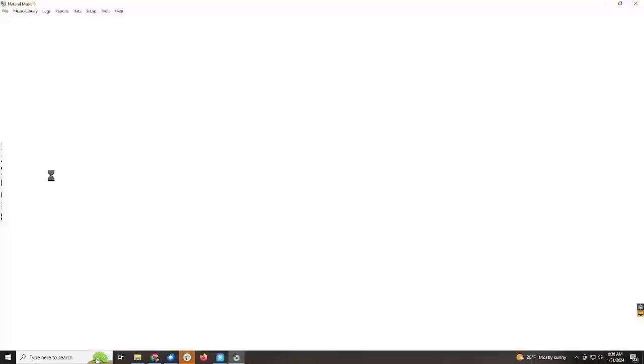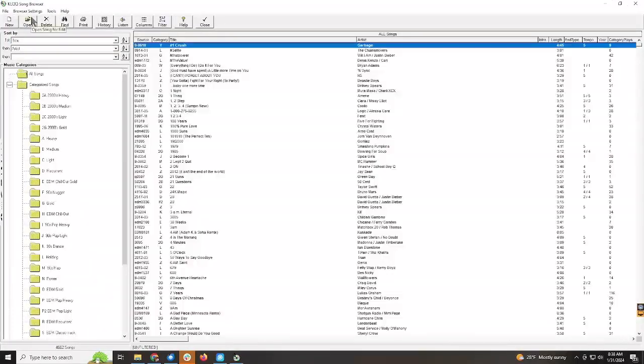The software I use for that is Natural Music. It's from Natural Software, the same folks that do Natural Log. And we'll look at the music library here. The way you structure the library depends on what the show is, so you have to have a pretty good definition of what the show is going to be before you start building the library.